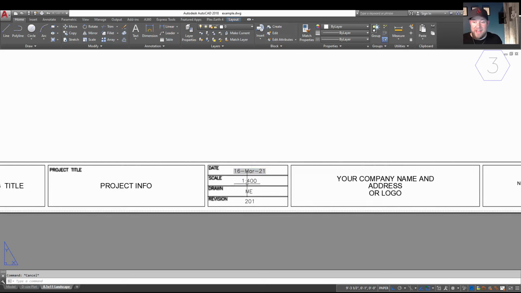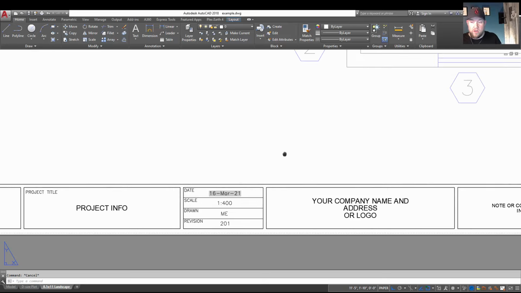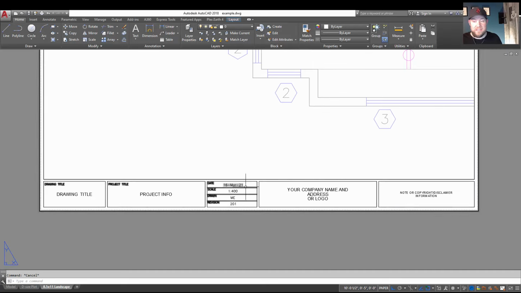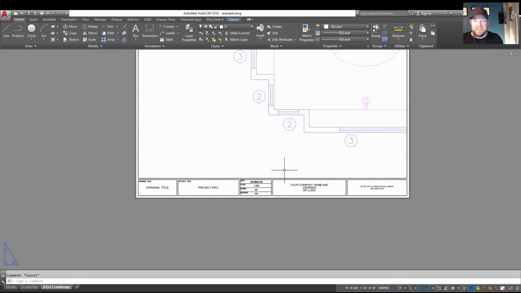So now you can see it's automatically inserted our date for us. And now every time you open up the drawing and save it or regen it, it's going to update the date to the current day. This can be a huge time saver, and it's going to prevent you from forgetting or missing things that are constantly changing and updating within your drawing.